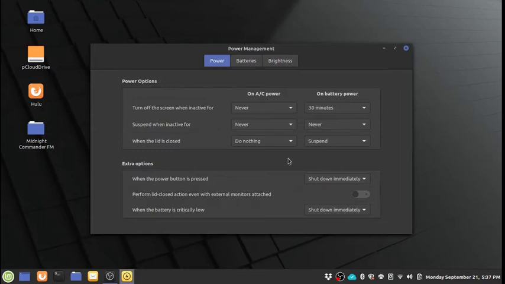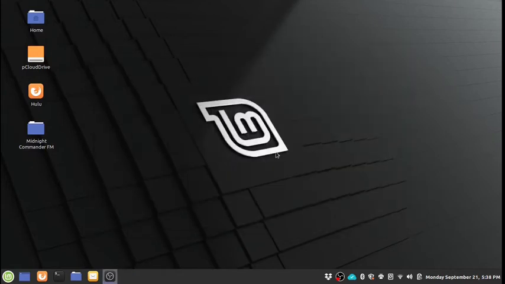So it won't ever shut down on me that way. Okay? But I change the power button to shut down whenever I press it. And of course, shut down immediately when the battery is critically low, because if you're on battery, you want to save yourself that. So that's power management. That's the first thing I do, to set everything so that it won't shut off the screen.